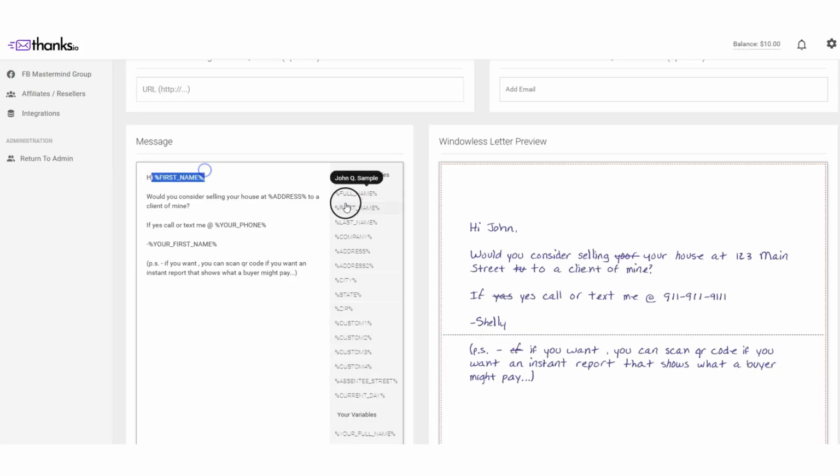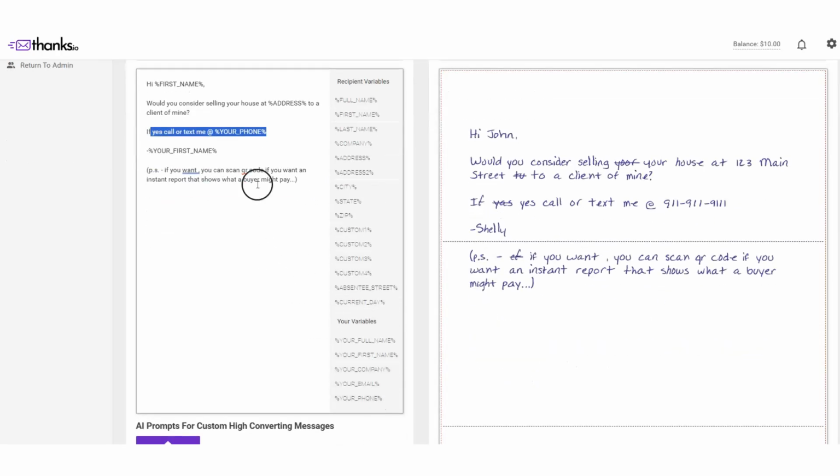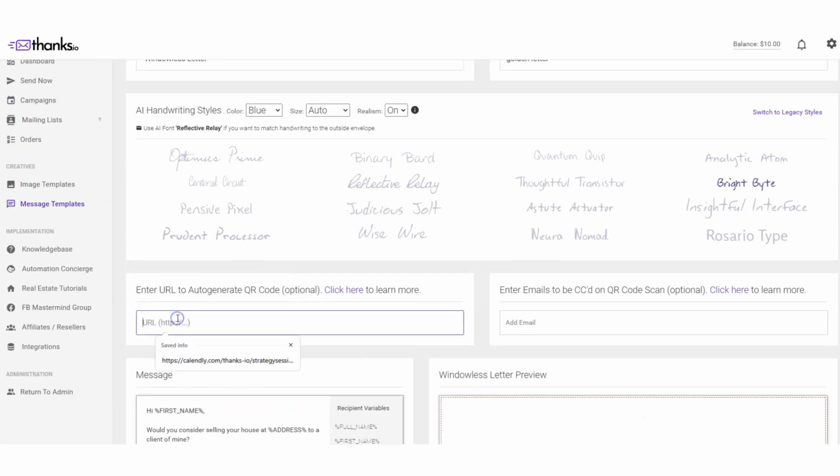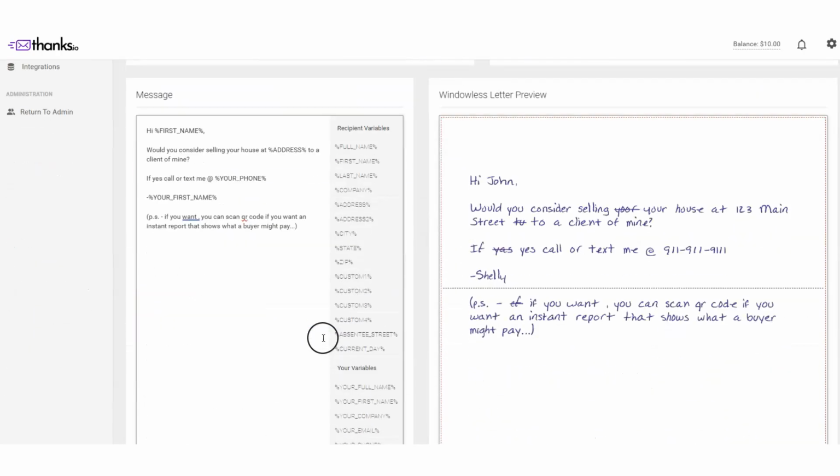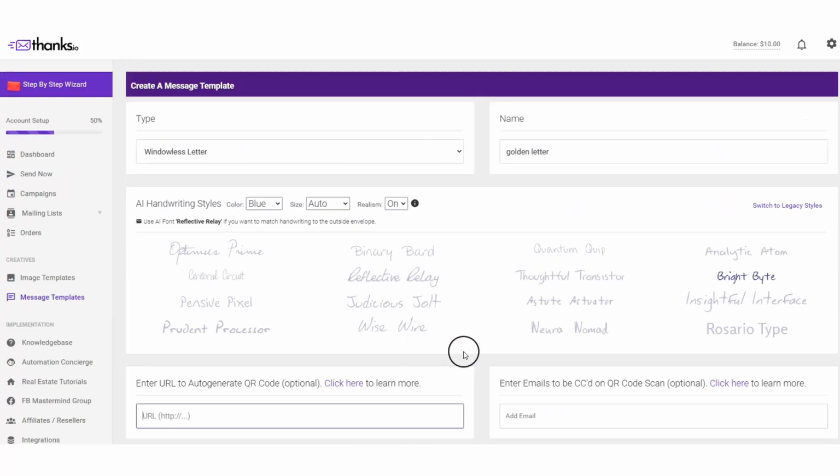Hi, first name. We're using our merge tag right here. Would you consider selling your house at address to a client of mine? If yes, call or text me at your phone. So if you click your phone, it'll merge your phone in from the branding builder. Your first name, and then PS, if you want, you can scan a QR code if you want an instant report that shows what a buyer might pay. So this part's optional. You would put in your URL to an iList or whatever service you use, a home bot, whatever you use for people to go check their home values will go up in the box right here.